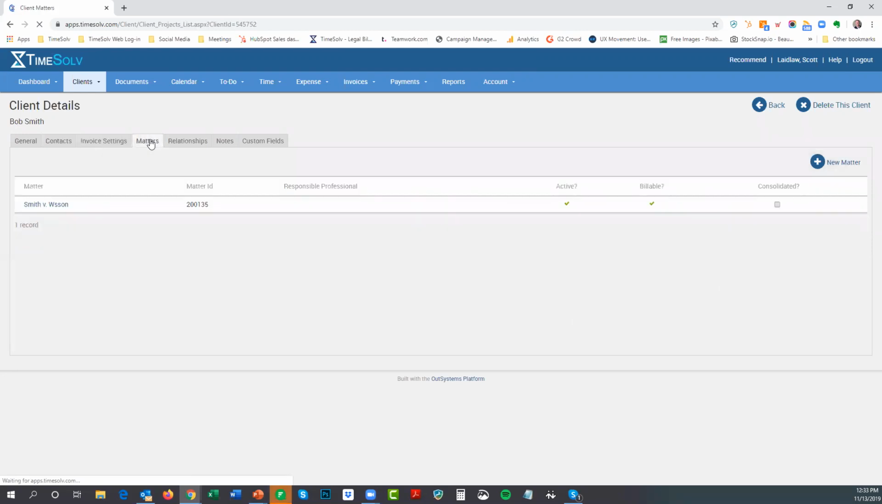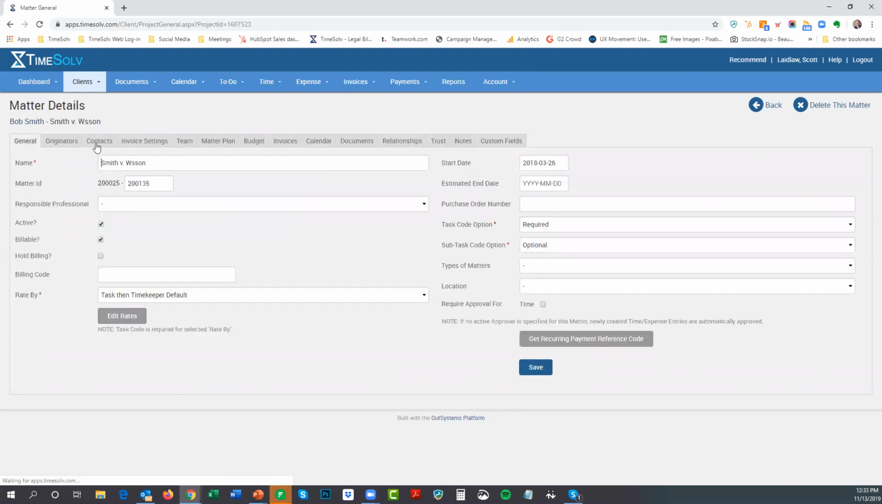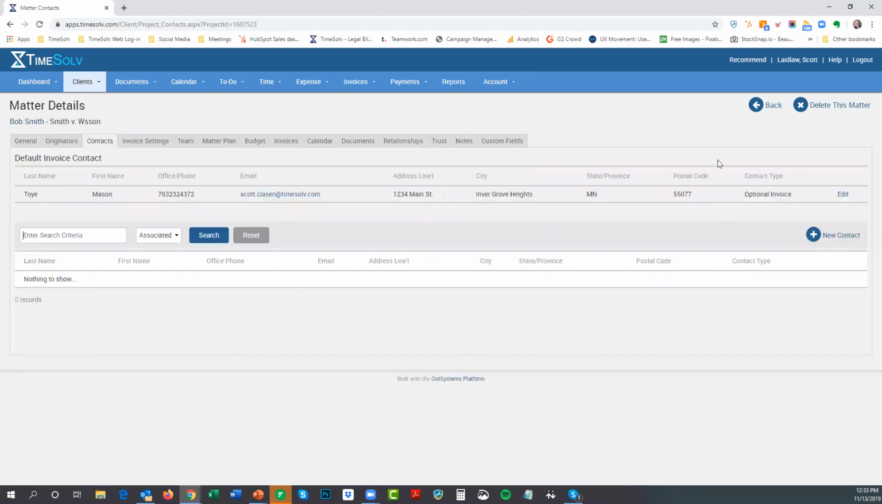If you do have, again, same thing, at the matter level, you can also have a contact that is contact type optional invoice. And TimeSolv is going to check. TimeSolv is going to first check, is there a contact listed at the matter level? If it's a yes, it'll say, is it optional invoice type? No. Is it main contact type? Yes. Then that name would be put on here. If there's no name at all associated, like you see here, it'll roll up to the client level. Is there a contact type listed as optional invoice? Yes. Boom. It's going to put its name on there.